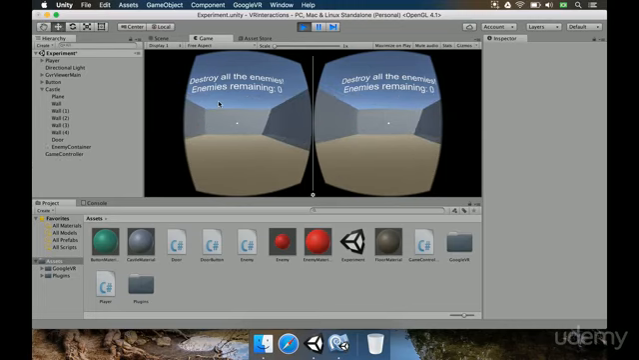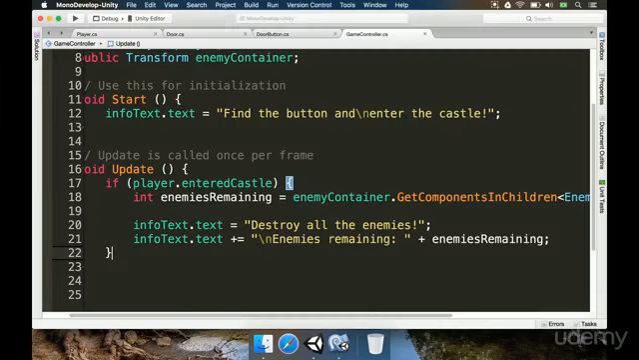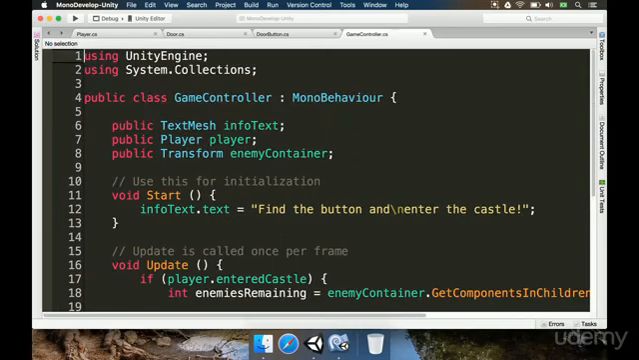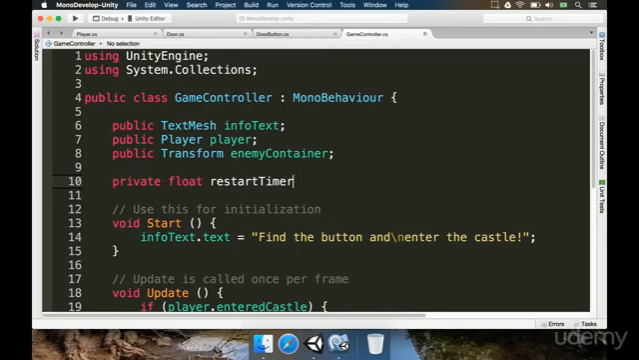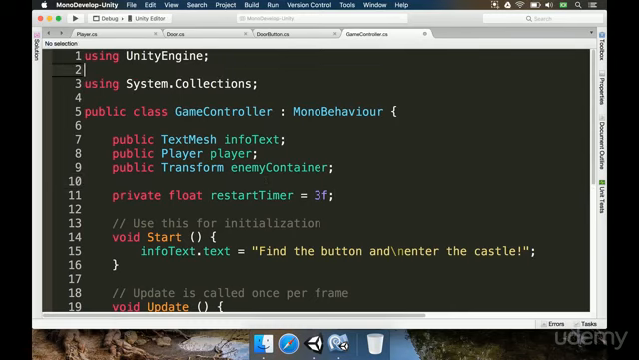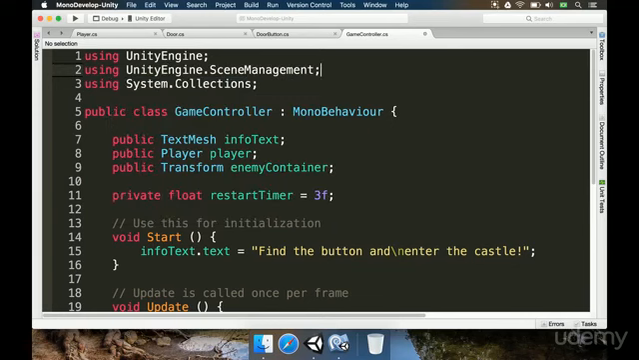And now when the enemies are at 0, we just want to say that the player won, and we're going to restart the game to start the interaction again if someone else wants to check what you did. So in the game controller, we're going to type private float restartTimer, and we're going to set that as 3f. This is going to be used for restarting the game. And here at the top we type using UnityEngine.SceneManagement.